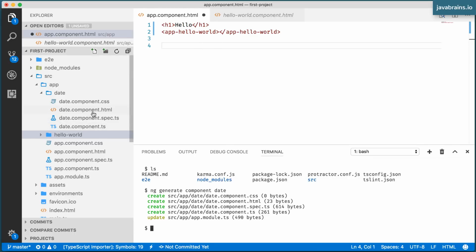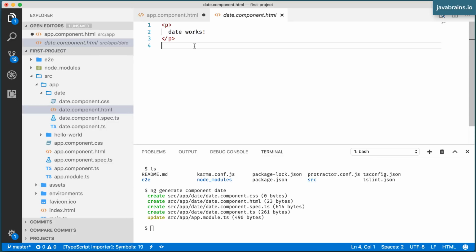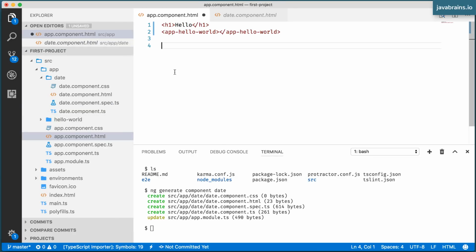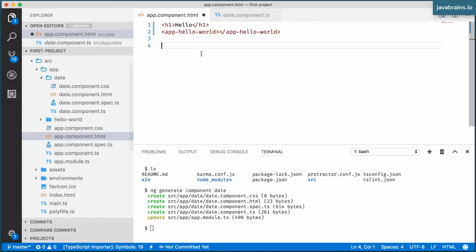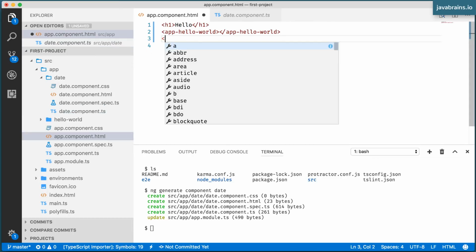And if you look at the date.component.html, you can see it's very similar. It's created the name of the component and works. It's just some basic component template that the Angular CLI adds. It's for us to modify. How do I use the date component? Again, if you open the date.component.ts, here you can see the selector is app-date. So I can use that in my app.component.html, just like we did before.